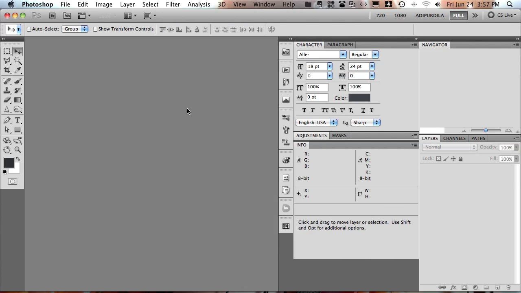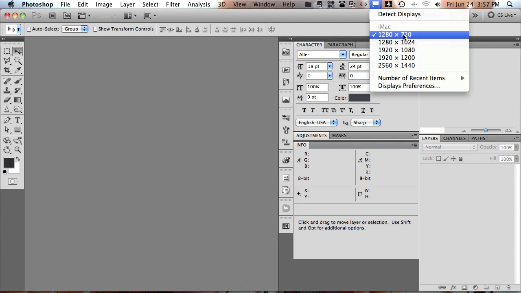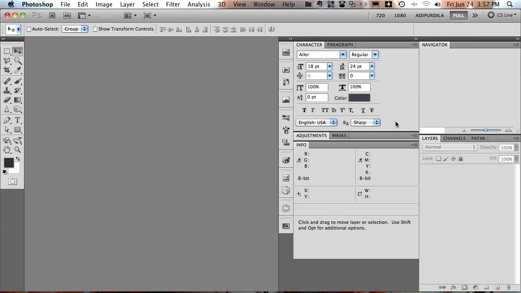So here we are. This is the normal panel layout that I'm using. Now, just one quick note. I'm using a very low resolution right now for the screencast. Normally, I use the 2560 by 1440, and that allows me to have many more panels expanded, such as adjustments here. But what you see here is the basic panel structure that I'm using.